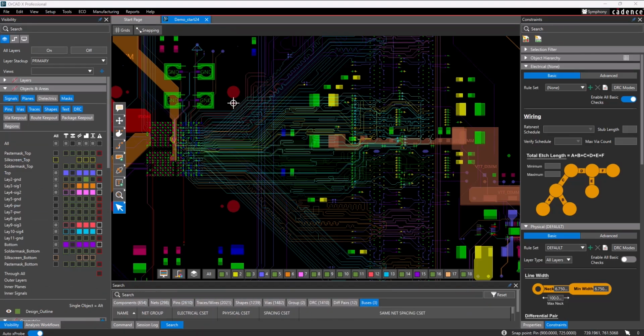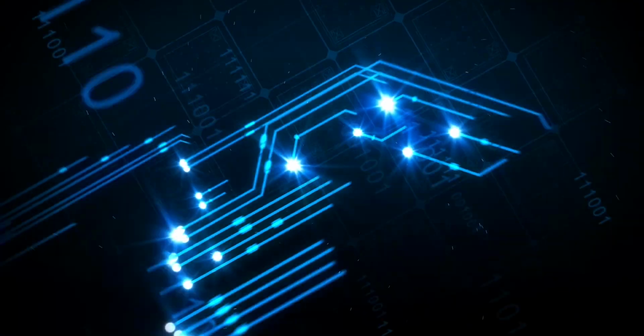In this video, I'm going to show you how to use the coupling analysis workflow inside of OrCAD X and also available inside of Allegro X.